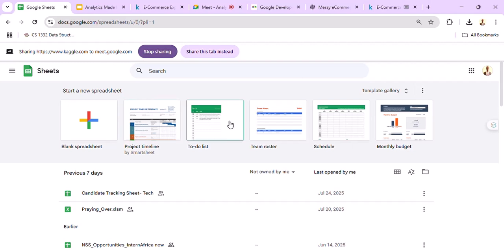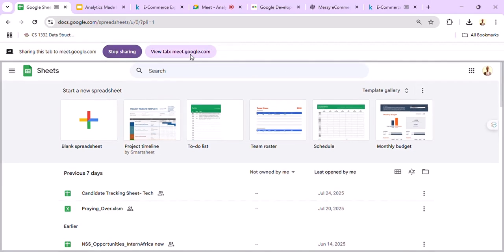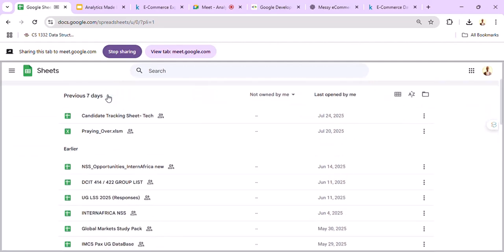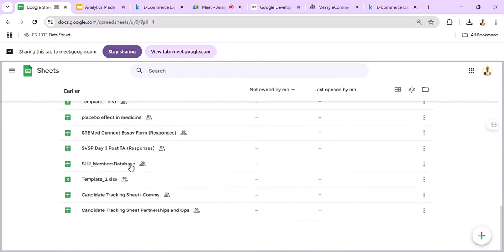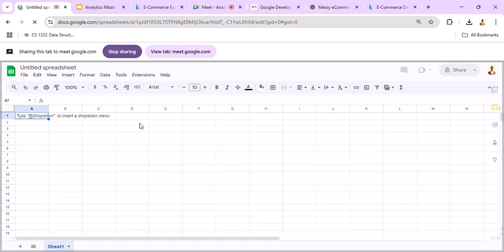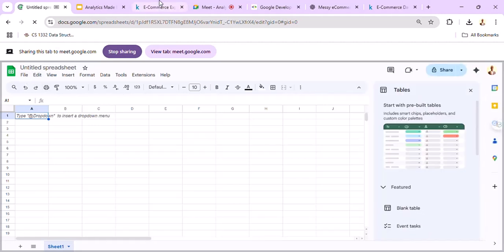So I've come to Sheets. Let me share my tab. This is Google Sheets, the Google Sheets interface. You can add a new sheet and so on. These are some sheets I've done. So I go to a blank sheet, right? I want to import the data we have. I've already downloaded the data from Kaggle.